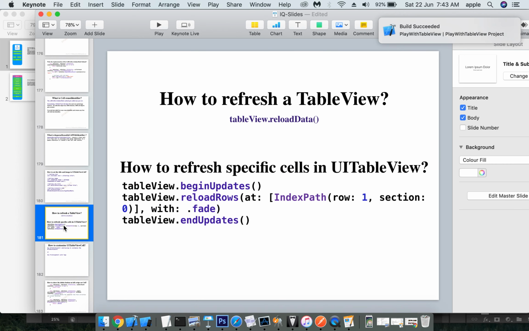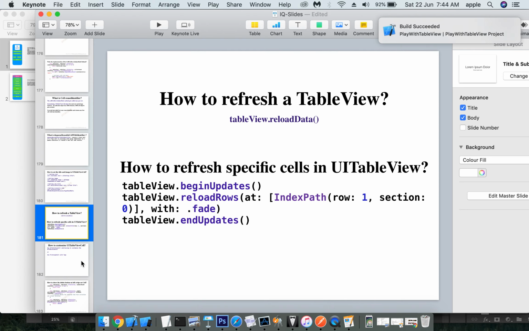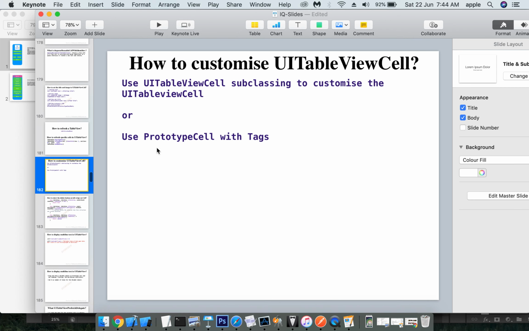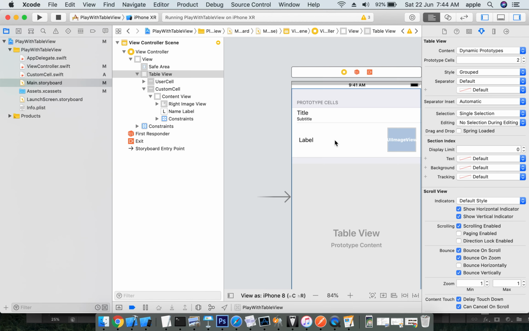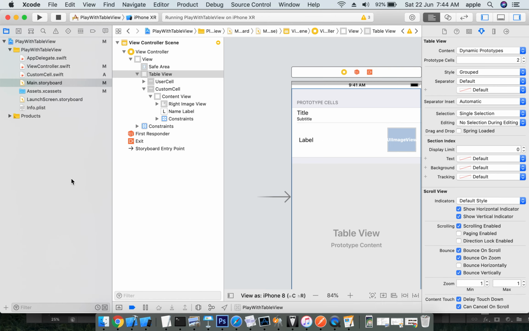How to refresh a table view? Okay, reload data is the one. If you want to refresh particular cell, okay, reload rows you can go for. If you want to reload a particular section, reload section you can go for. Customize cell, we have a customized now. Customizing means adding some more properties. This is the best way. There is another way also by using prototype cells. I will see that sometime.